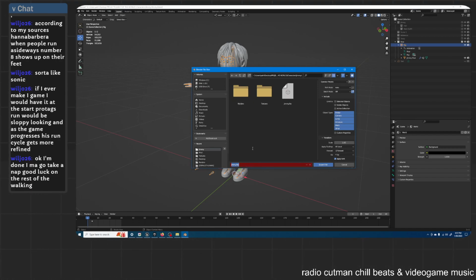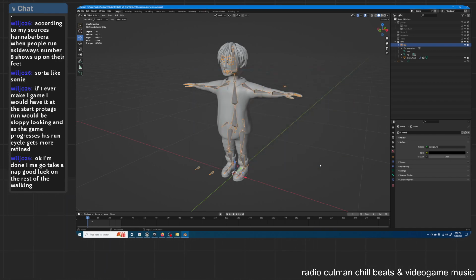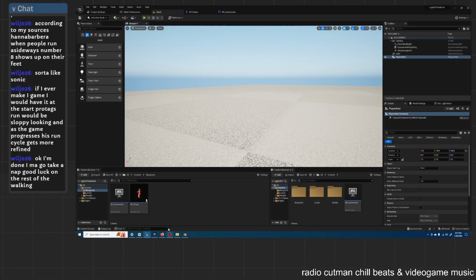So I'll just call this animations. And then we'll do selected objects. We'll do, that doesn't matter. Only deform bones. And yep, that looks good. All right, let's go ahead and export it. And then we'll just come back over to Unreal Engine here. And let's see if we can't import them. I'm a little nervous, not gonna lie. Let's see if it works.